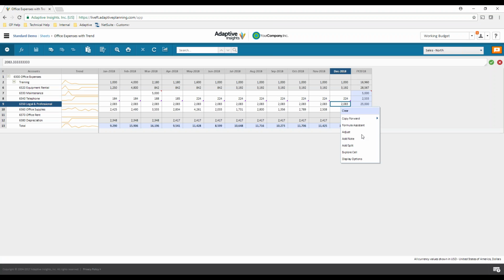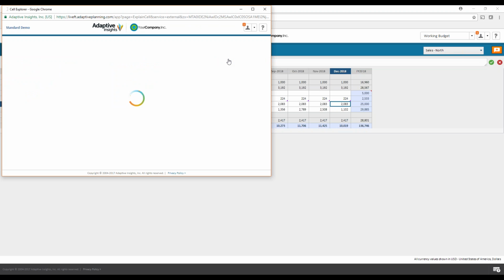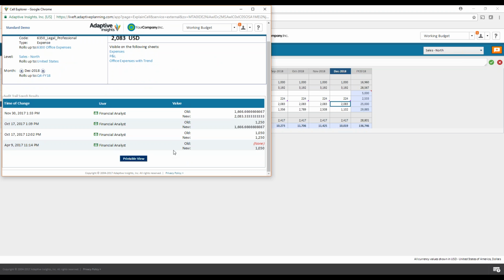That audit trail feature I showed you, if I go back into Explore Cell, I can now go into View the Audit Trail. And I can see all the changes that were made to that number, starting all the way back on April 9th. You can tell this is my demo environment as I make these changes, right? I'm the financial analyst, and I can see all the way back to April 9th of 2017, that value started as 1,050, and if I look at the latest change, it's now 2,083.